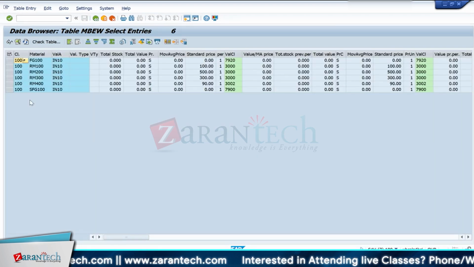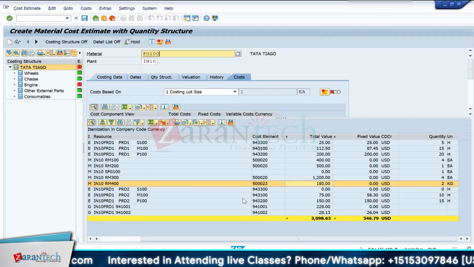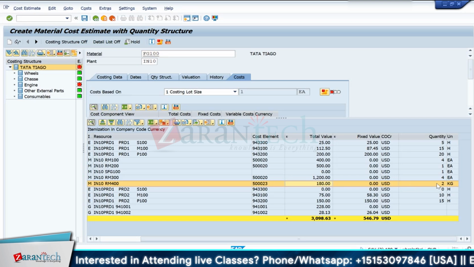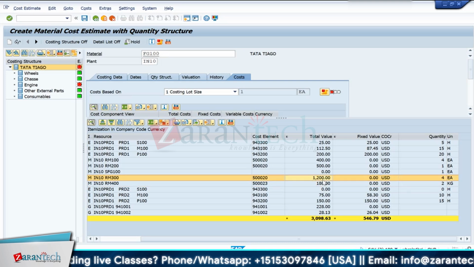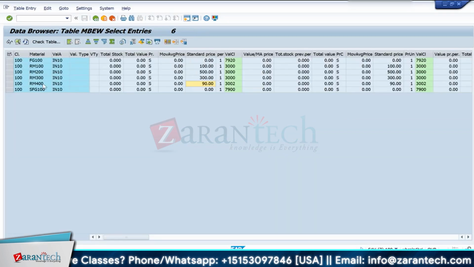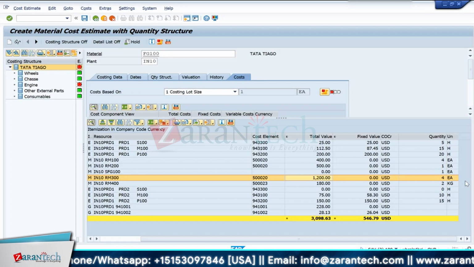Okay, if you see here for RM 400, this column, standard price. For RM 400, we have maintained 90, right? RM 400, 90 multiplied by 2. In the BOM, we have maintained 2 quantity. Okay, so 180. RM 300, so we maintain 300 each. So 4 multiplied by 300 for 1200.